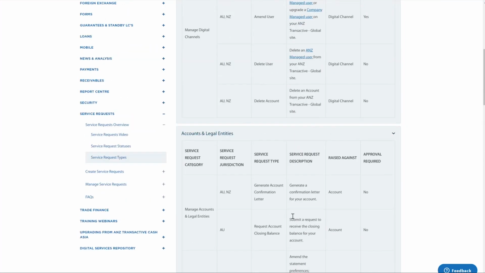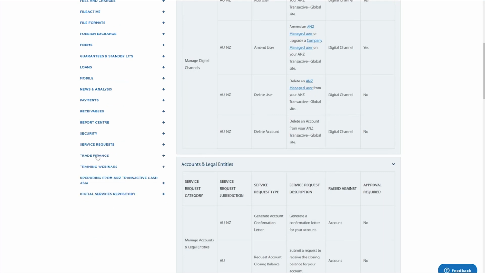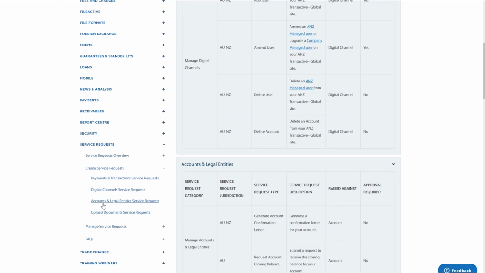If you're ever unsure on how to create a particular request, you can select a category under the Create Service Requests heading, and a breakdown of the request will be available for you, along with screenshots and step-by-step instructions.